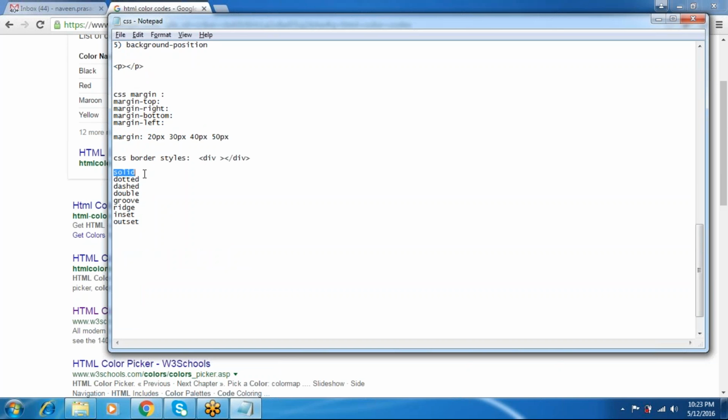Solid displays just a single line, and dotted displays the dotted border style, and dashed is the dashed border style, and double is the double border style. Double lines will appear, and groove, ridge, inset, and outset are 3D border styles. So we'll do an example.